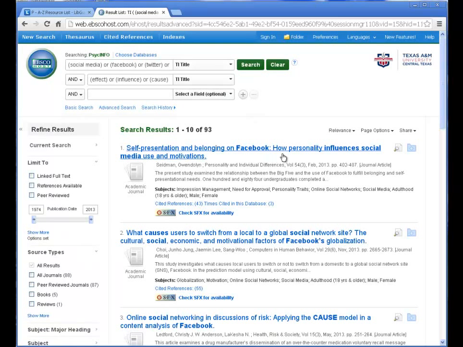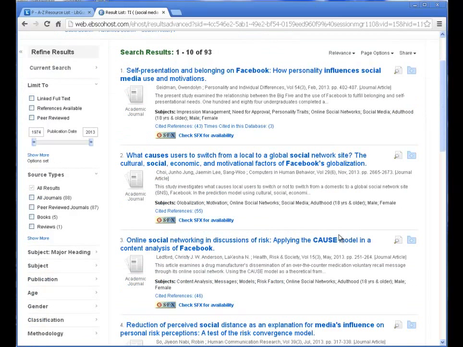Self-presentation and belonging on Facebook. So how personality influences social media. So it kind of got our keywords, but not what we wanted, right? This talks about how something influences your use of social media, and we're really interested in the effects of social media on you, the other way, right? Let's scroll down a bit more.